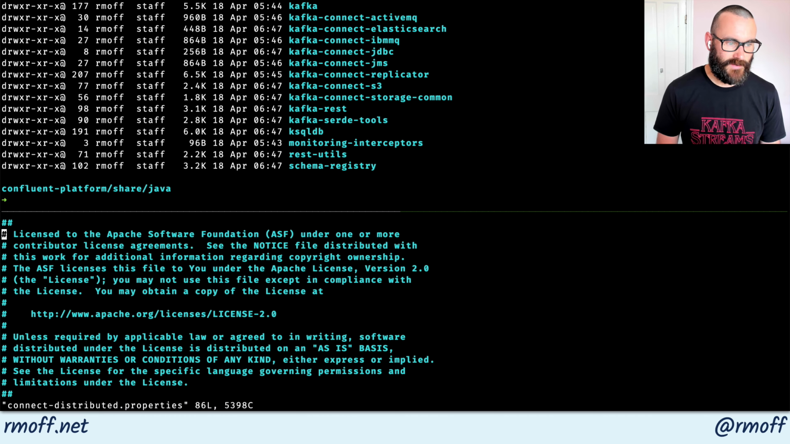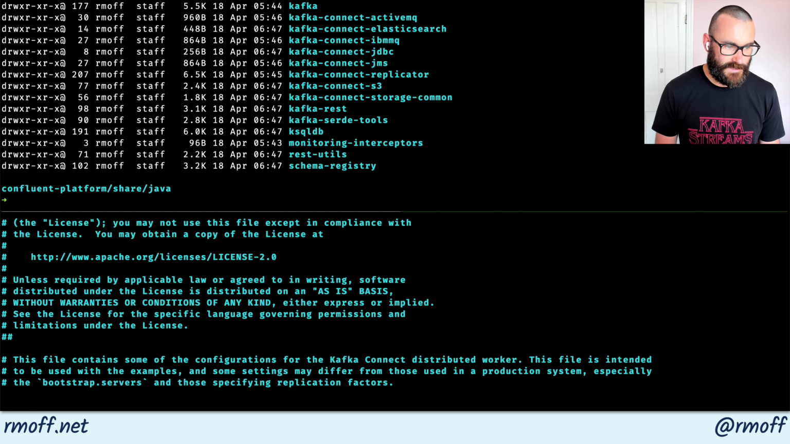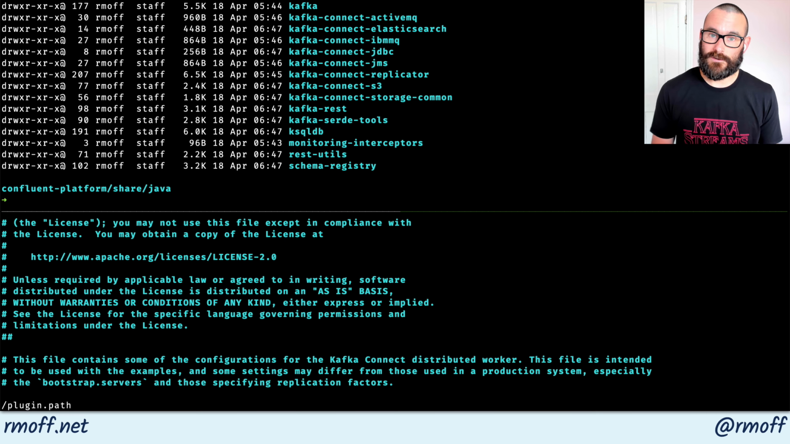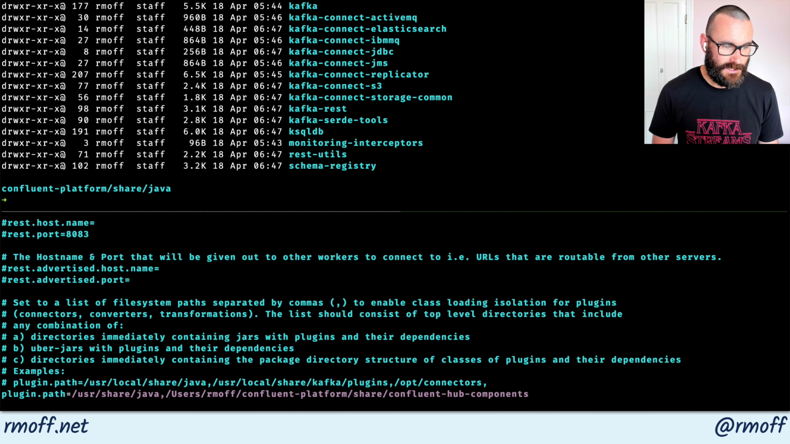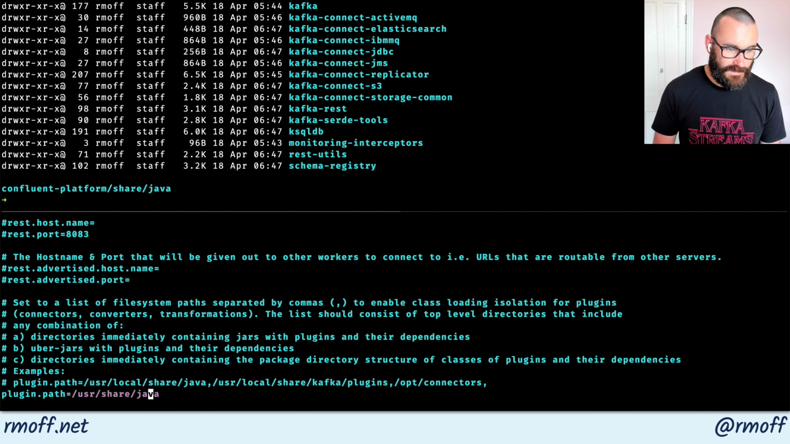If we inspect that file, we can see various bits of configuration. And if we search for plugin path, this is the important one which tells the Kafka Connect worker where to look for the jar files for different connectors. We can see we've got this one here, and because I ran the Confluent Hub client and it asked whether I wanted it to update things, it's gone and updated them. But for now, let's say we don't want that, so we're going to get rid of that. And it's actually just going to revert back to this user share java.